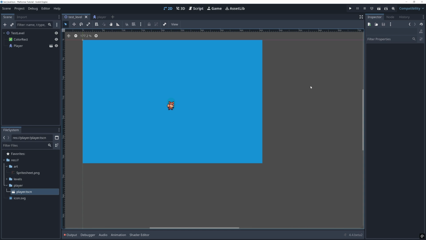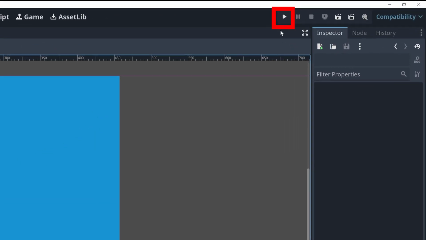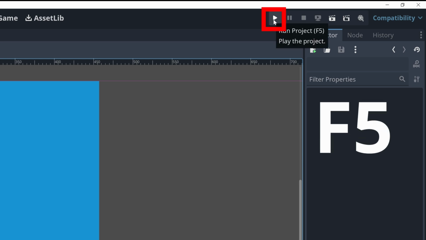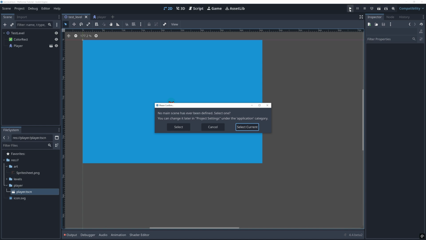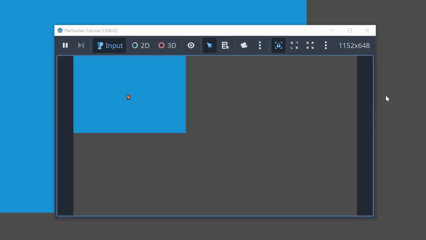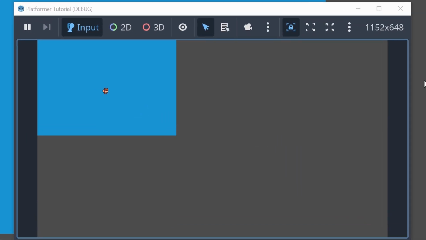To test how all of this now looks when the game is run, we can click the play button up here to the right to run the project, or we can just hit F5. The first time you run the project, you'll get a message saying that no main scene has been defined. Here we can just click Select Current if we're doing all of this from within the test level. Okay, our player is too small and the beautiful blue background just doesn't cover all of the screen.